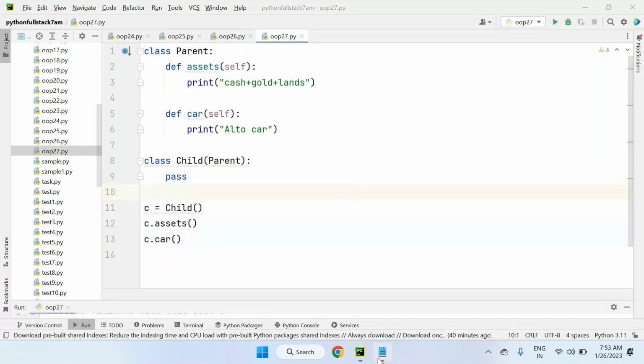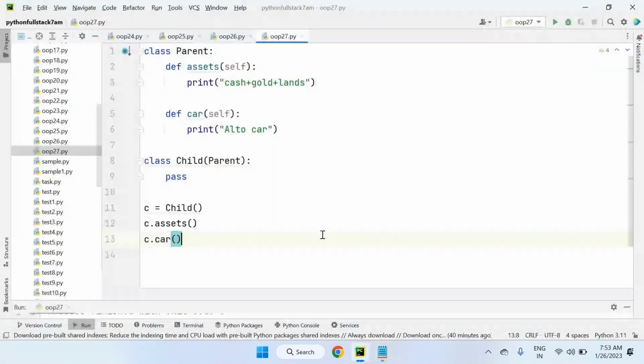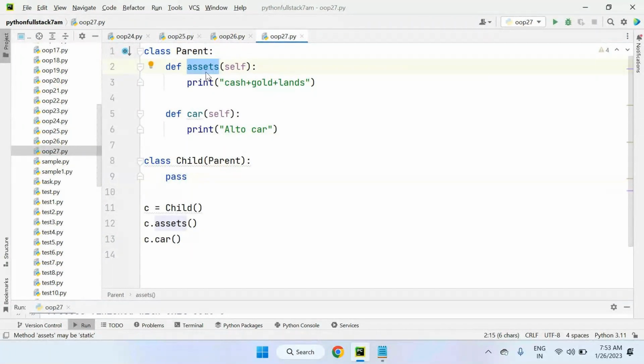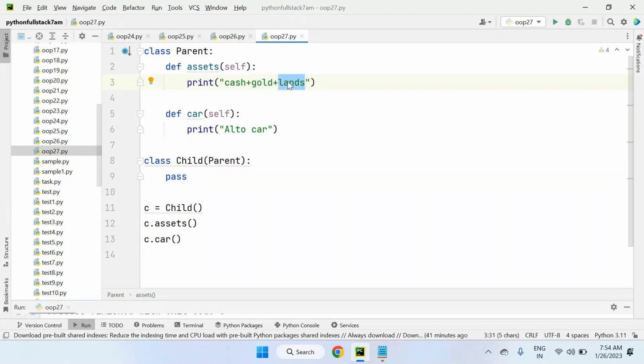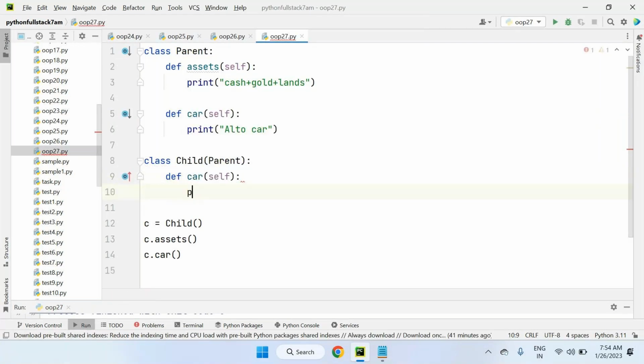But if the child class is not satisfied with some of the method implementations of its parent, then the child class can redefine the parent class methods. This process is called overriding. For example, the child is very much interested in these assets. He doesn't have any complaints, he is ready to access this one, but he isn't satisfied with this car method especially. So the child can decide to re-implement the same parent method with new cars.